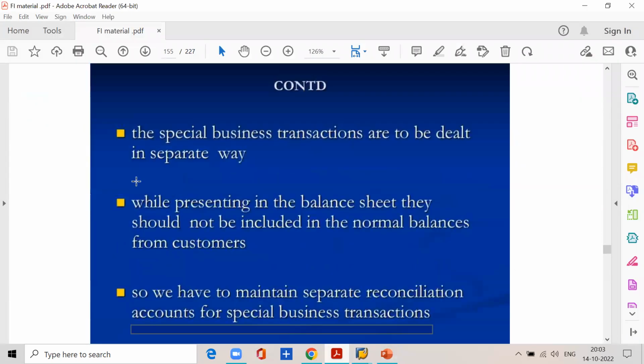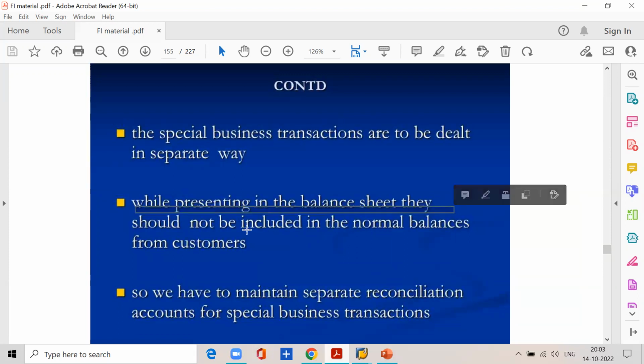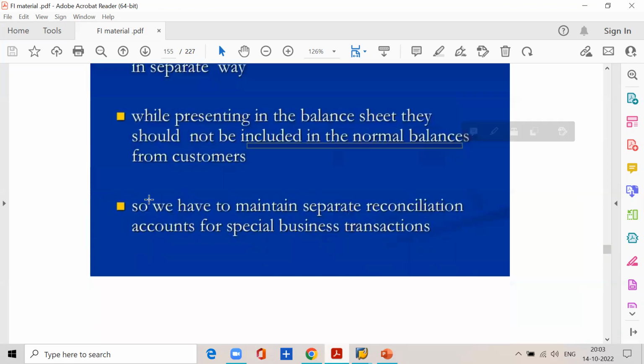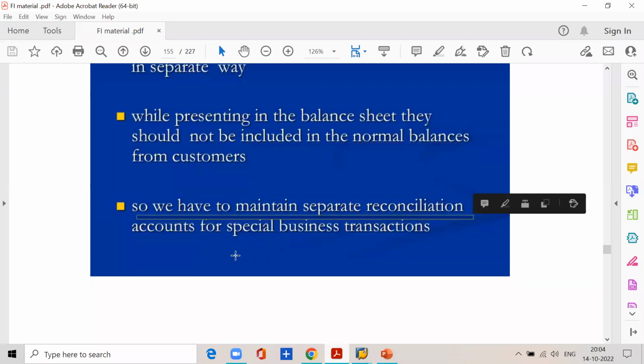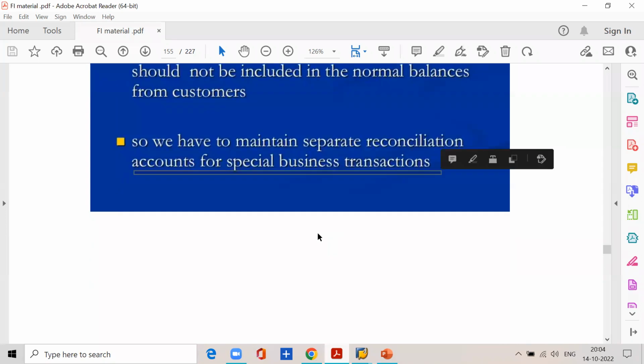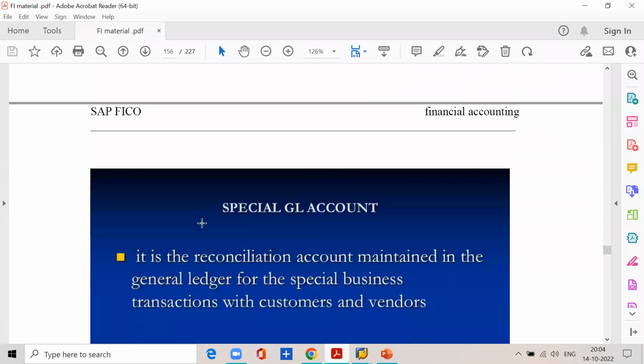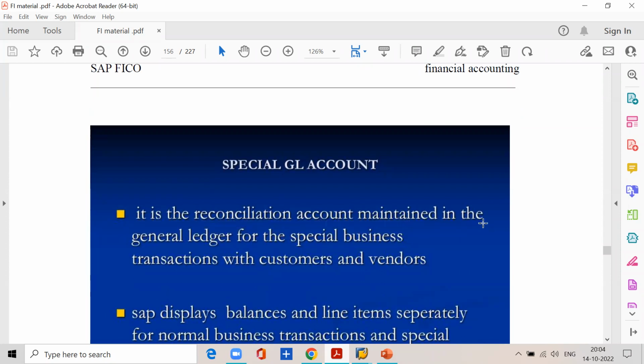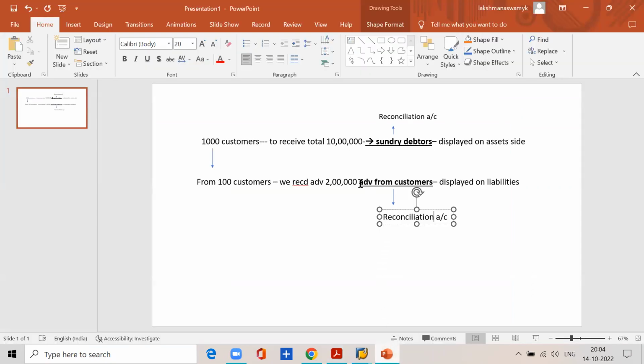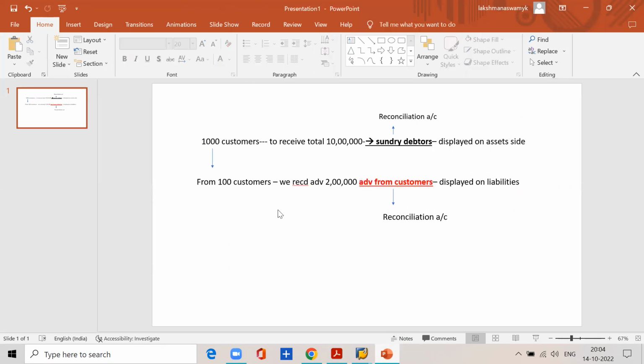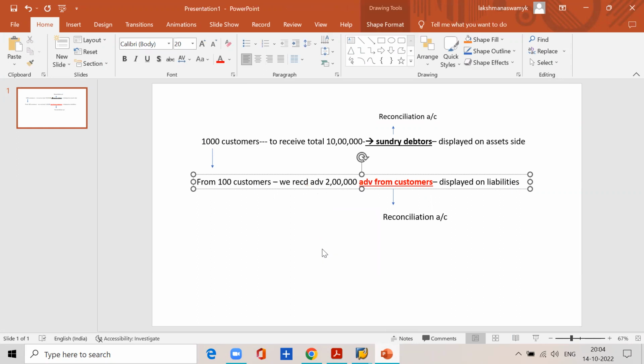See, while presenting in the balance sheet, they should not be clubbed in the normal balances from customers. So we have to maintain a separate reconciliation account for the special business transactions. Clear? Then special GL account. It is the reconciliation account maintained in the general ledger for the special business transactions with the customers and vendors. Here I told you, advance from customers account, right? This is called special GL account. The reconciliation account, which is maintained for special business transactions of the vendors and customers, are called special GL account.